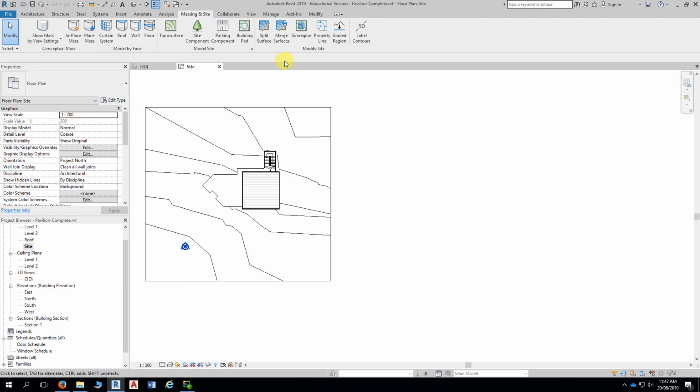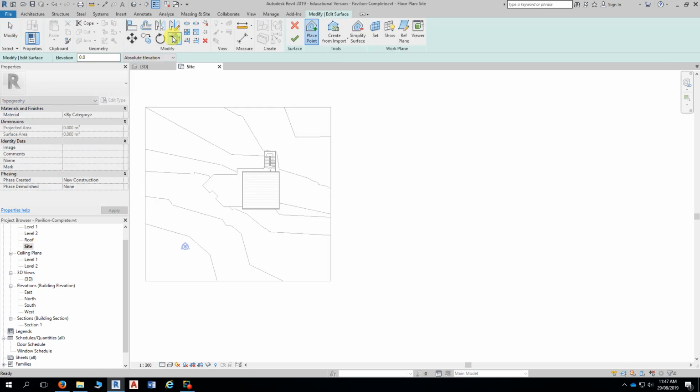But there are a lot of plugins you can get for Revit that are free for various aspects. Now, to create a topo surface from scratch, click the button, and initially you're placing points. See the point here? Before you place the point, you actually specify the elevation over here.